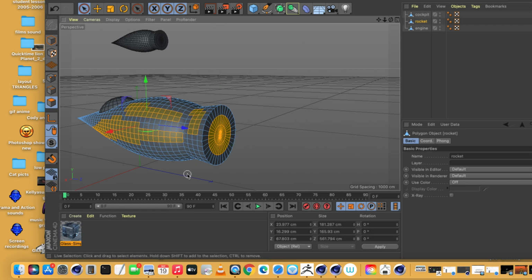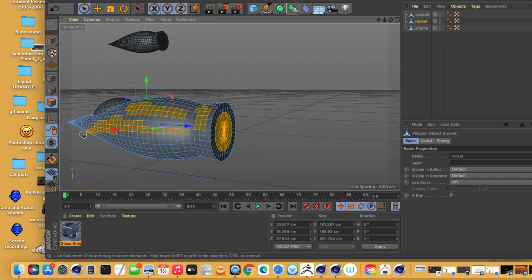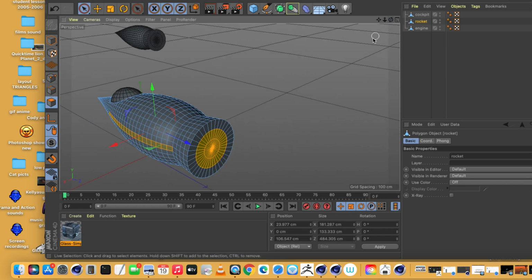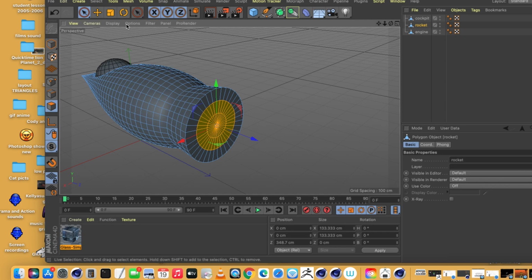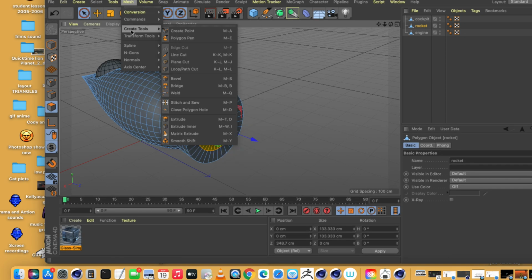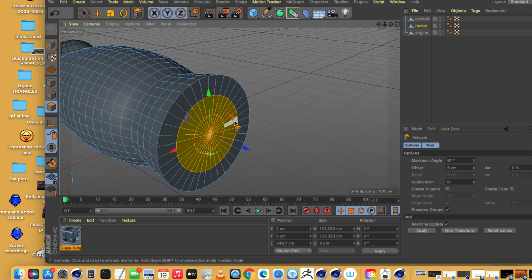If you hold down your control key, you can subtract. So if I wanted to put a racing stripe on this, or pull out a dorsal fin or a wing, I can select that. We're going to just do the back here right now. So I'm going to select the back, and I'm going to go to Mesh in the menu bar, Create Tools, Extrude.